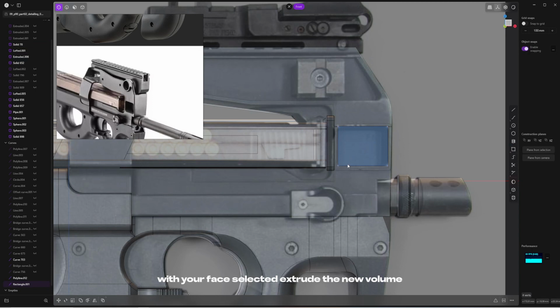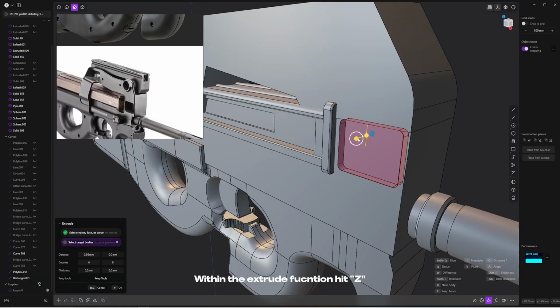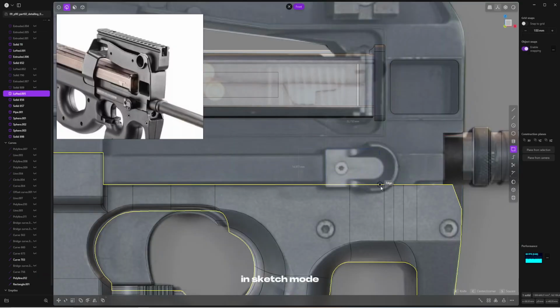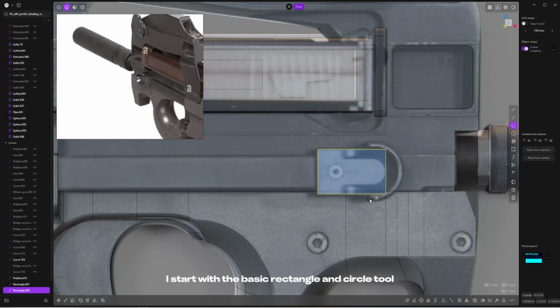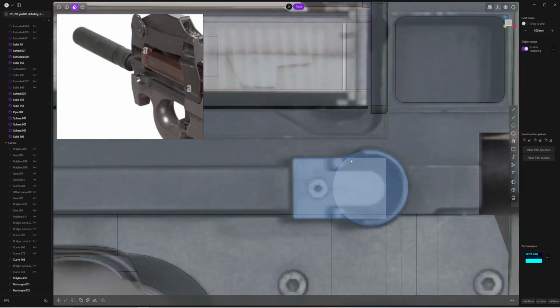With your face selected, extrude the new volume. Within the extrude function, hit Z and select the object you want to operate a boolean. In sketch mode, I start with the basic rectangle and circle tool. And with the spline tool, I can refine the shape to a more complex one.